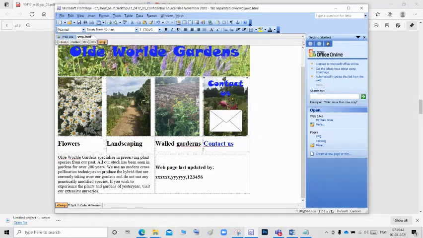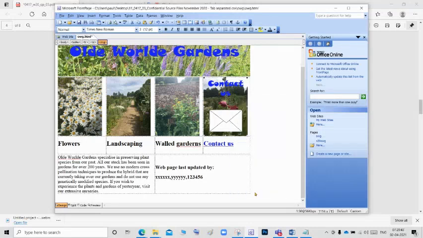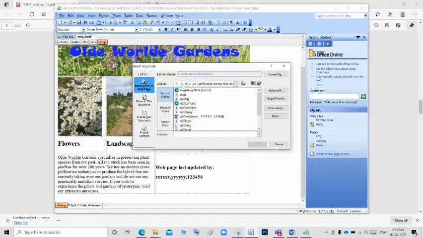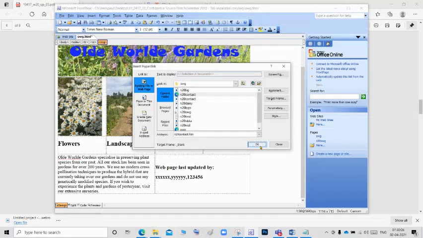For the image, same like for contact us, we are going to do the same thing. Right click, hyperlink. So existing file page, already we are in that folder. So I'm going to select into 0. Go to the folder into 0 contact, target frame, new window. Click.